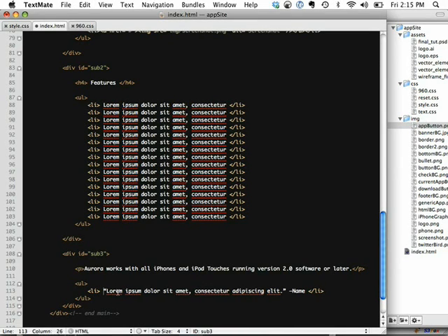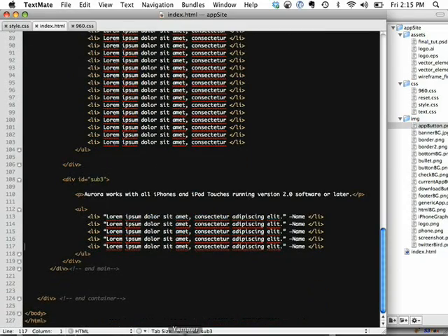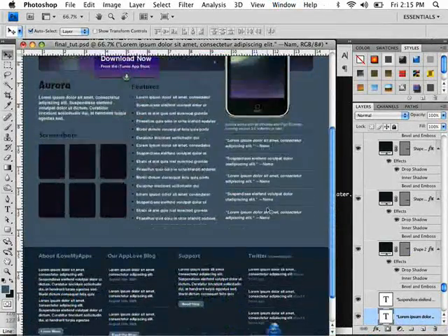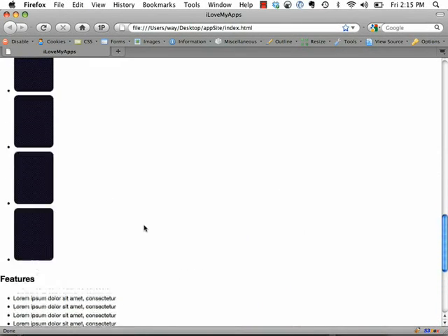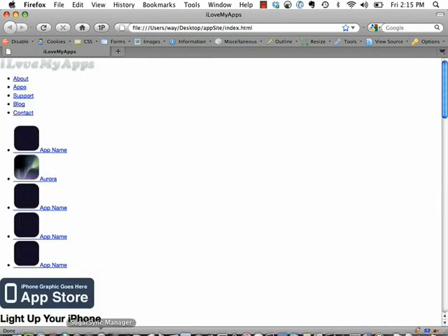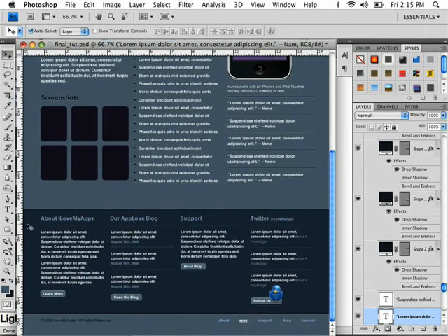And we have a total of 5 of those. So we need to duplicate this 4 times. 1, 2, 3, 4. And I think that takes care of the main section. Yeah. Let's go to Firefox, refresh the page, and now we have it. We're doing great. Now, let's move down, and we got to get the footer. So the footer is divided into 4 columns, and let's get into it.